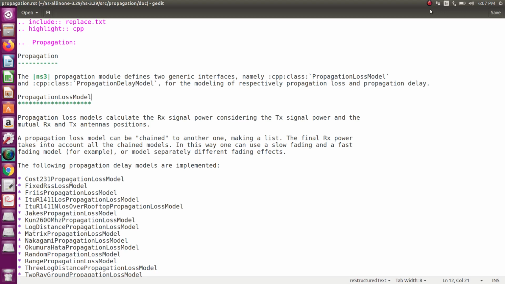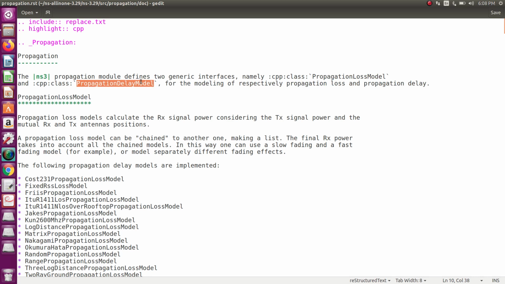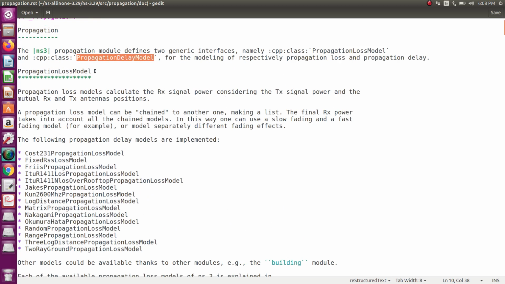Welcome to this session. In this video we are going to discuss propagation models in NS3. Basically we have two different models available in NS3: one is the propagation loss model, and the other is the propagation delay model. In this video we will discuss only the propagation loss model. In the next video we will discuss the propagation delay models.